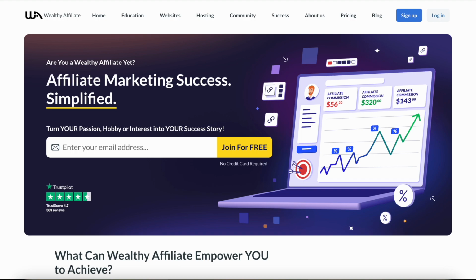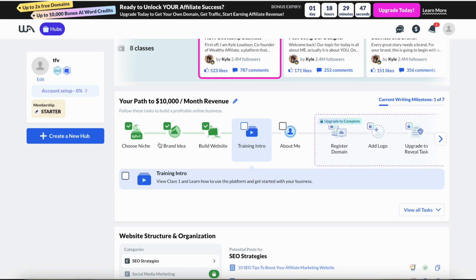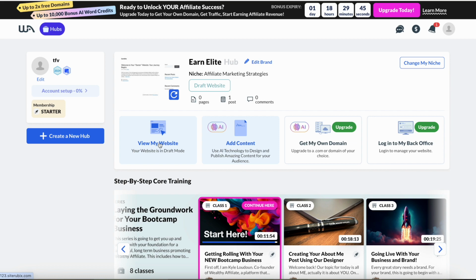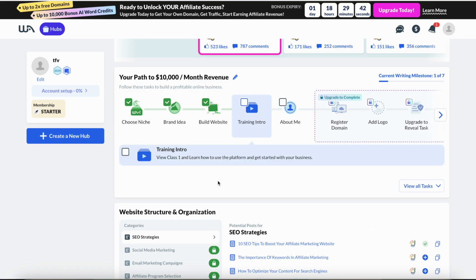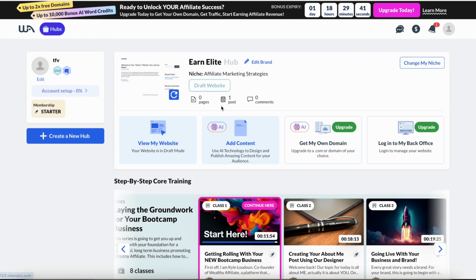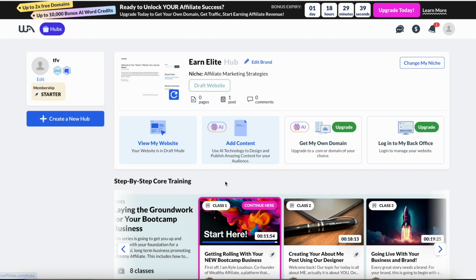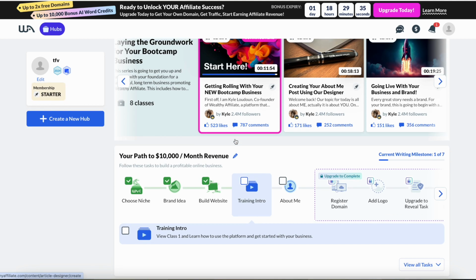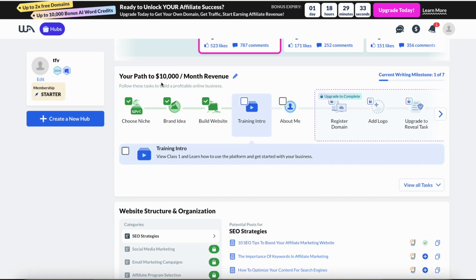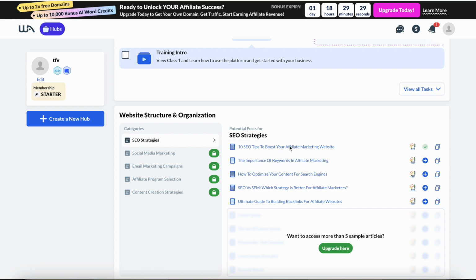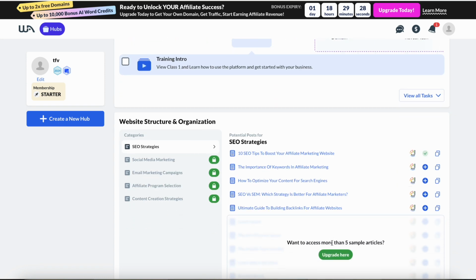But once you actually create an account, this is what it looks like inside as of April 9th, 2024. So this does not look very good. I don't know about you, but to me it feels kind of overwhelming seeing stuff everywhere. And when I first created an account, I wasn't even sure what to do next. Because you see this here, your path to monthly revenue. Like, do I click these buttons? Or do I start with these things here? Do I have to upgrade?